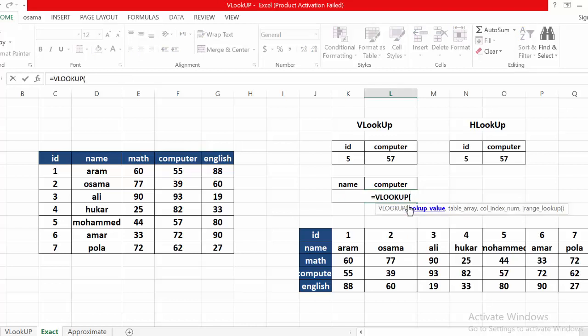VLOOKUP. In the first try in this table, I want to find the ID. I want to type the ID as the lookup value, the first one. And the ID is the first value in the table, the first column. But now I need the lookup value to be the name, not the ID. I want to type the name here, this value, K9, the name.